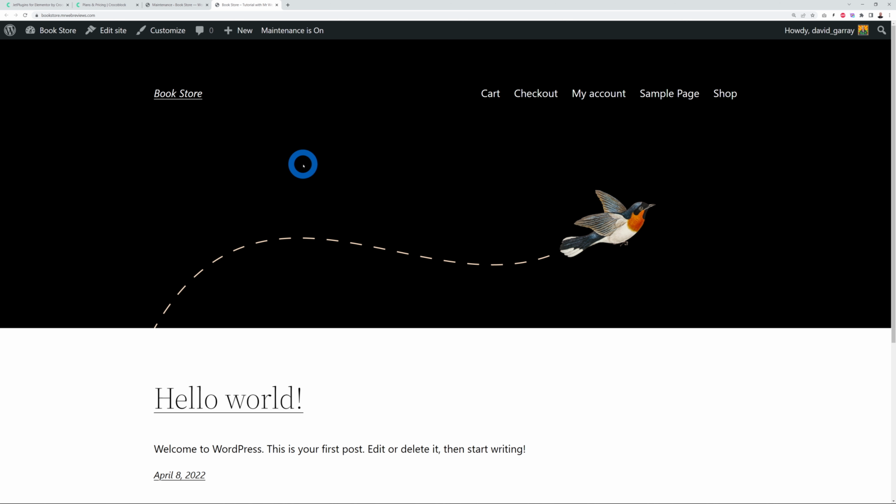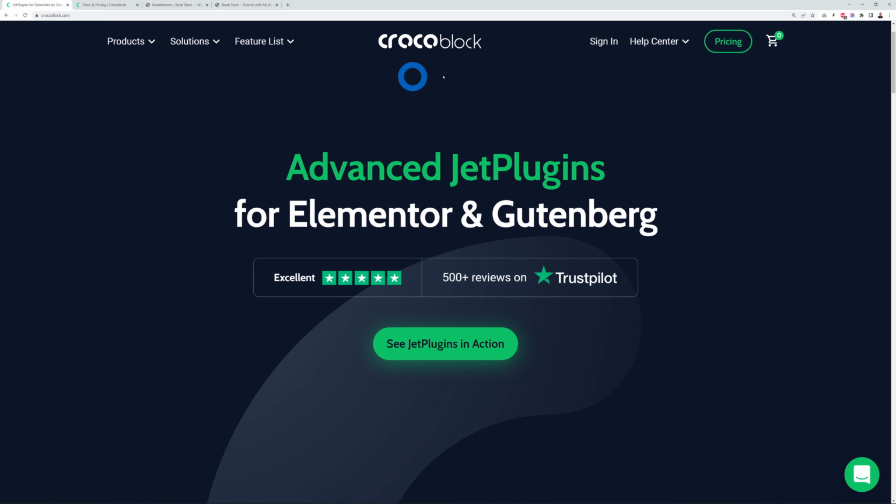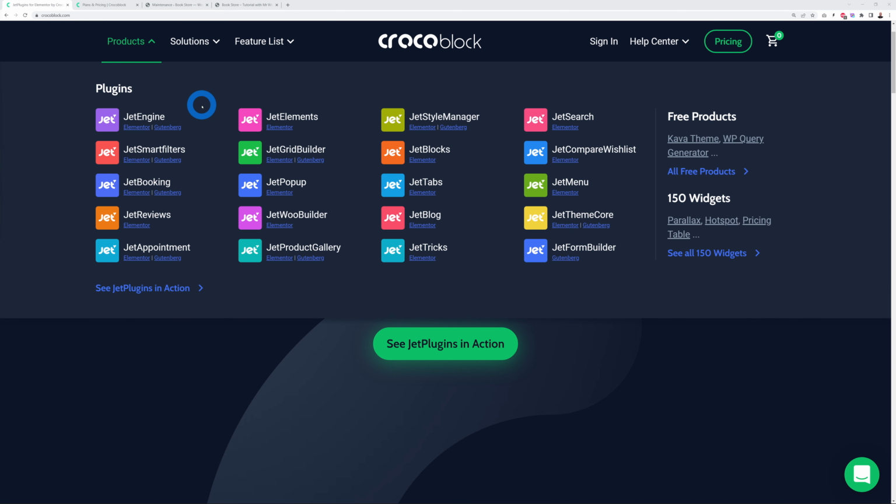So for this, we're going to use CrocoBlock. So let's go back to our CrocoBlock page here. So this is basically it. So CrocoBlock, basically, they're an amazing development company that provides a large selection of themes and plugins that will allow you to build literally any type of projects from scratch. And in the plugin section here, we have Jet Engines, Jet Smart Filter, Booking, Reviews, Appointments. So basically all these different plugins, 150 of them, I believe, will allow you to create any type of website, literally any type of website.